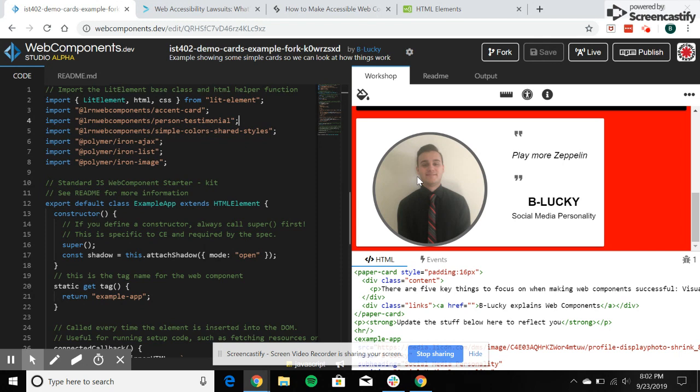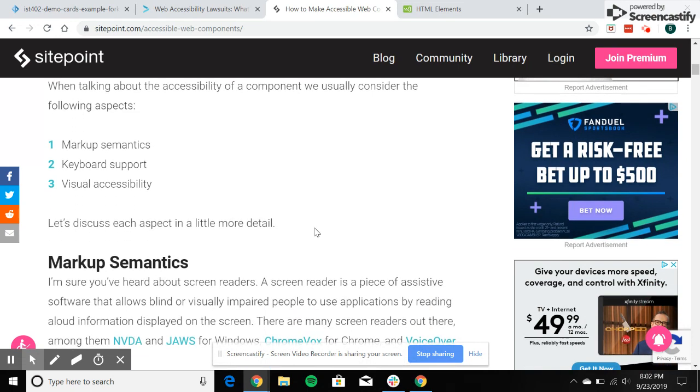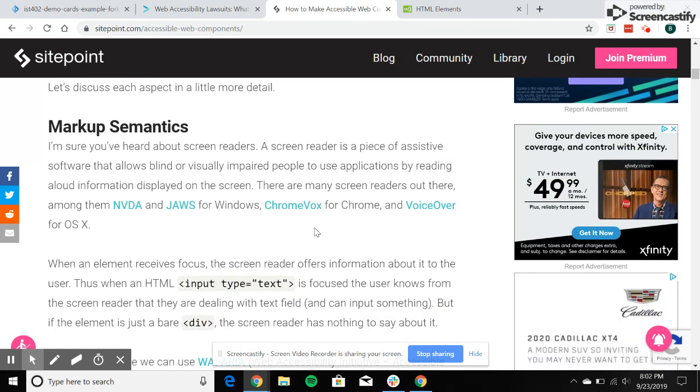So when making a website accessible for these type of users, some cool key things that we're going to cover in today's video are these three elements. We're going to focus on markup semantics, keyboard support, and visual accessibility, which SitePoint right here has a good cover of, which is pretty nice. I enjoyed reading about this earlier.